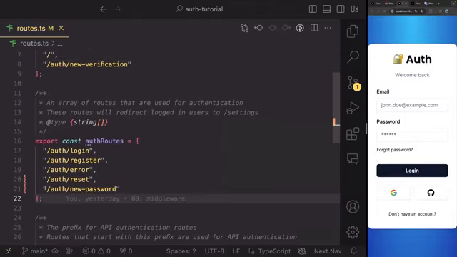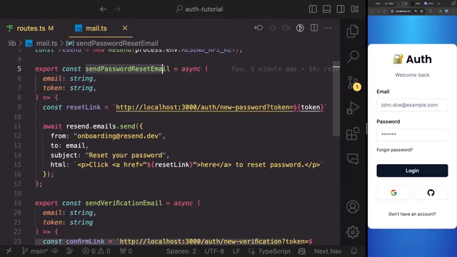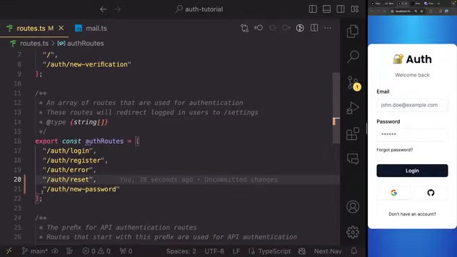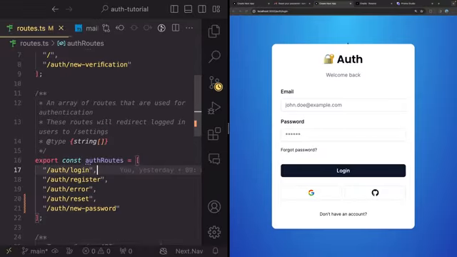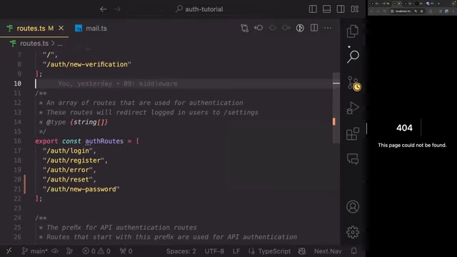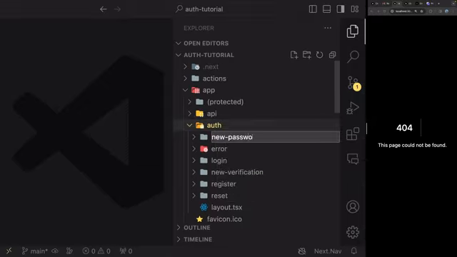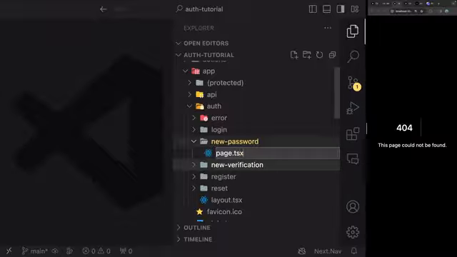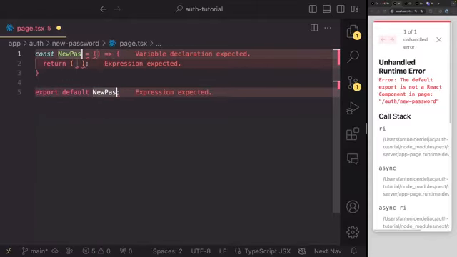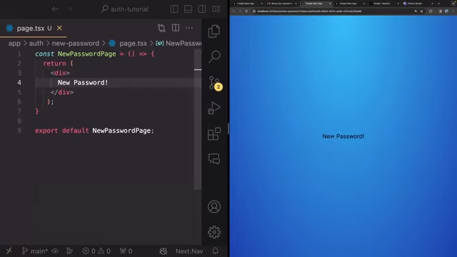Great. So just confirm that this /auth/new-password is exactly the same as you're sending inside of lib/mail right here. So sendPasswordResetEmail should use /auth/new-password and then append a token query here. So make sure that this exactly matches what you just wrote inside of this new auth routes. And then if you click inside of your mail here, it should lead you to a 404 page, but it should not redirect you. Great. Now let's go inside of the app folder, auth, and let's create a new folder, new-password. Then inside, create a new file, page.tsx, and export default NewPasswordPage and a div new password. And there we go. We now have a new password page.